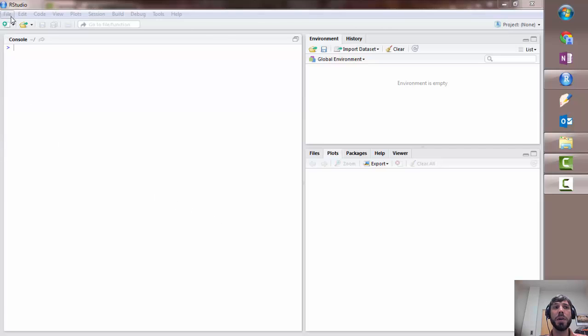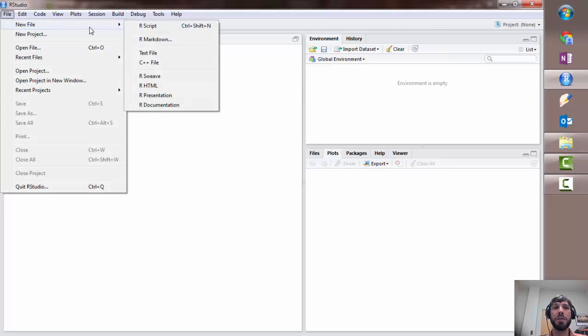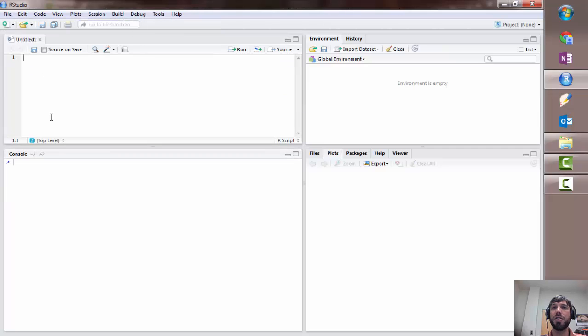So to open up a script file, click on File, New File, R Script, and you should see a blank file appear in the upper left corner of the window. And what we're going to do first of all, in a script file, if you put a # before a line, then that line will be considered a comment, so a note to yourself basically, and will not be a command that's actually executed by R.